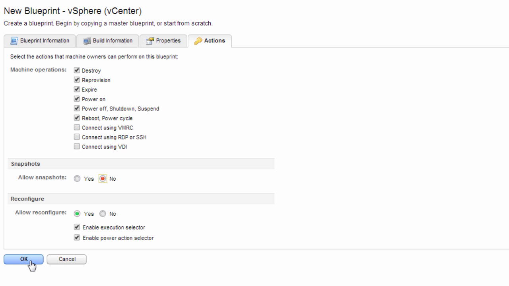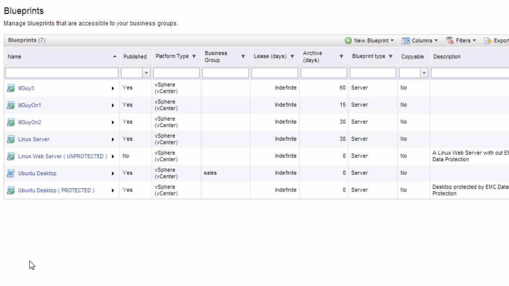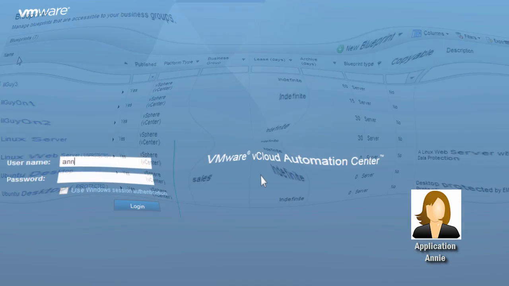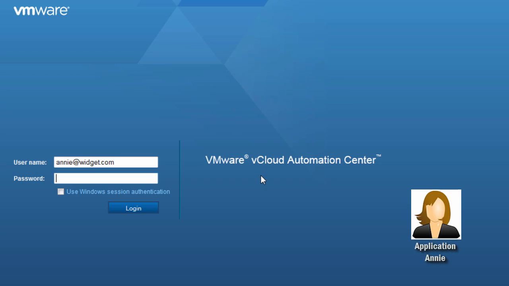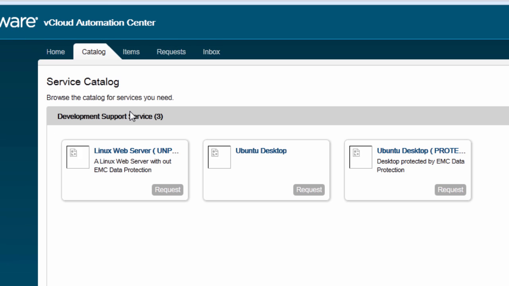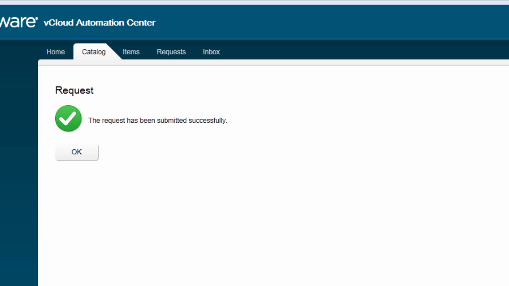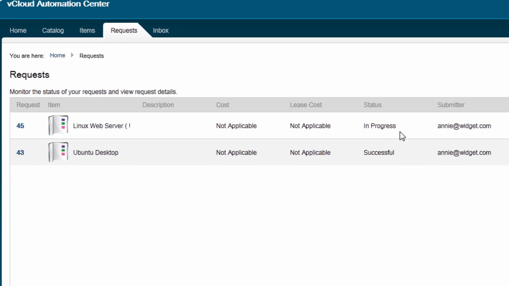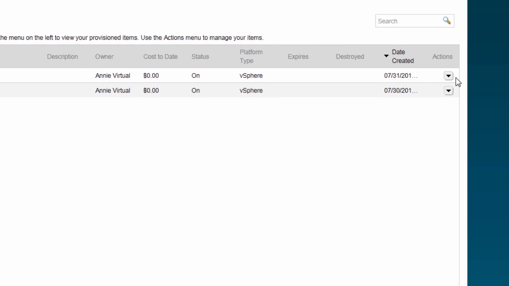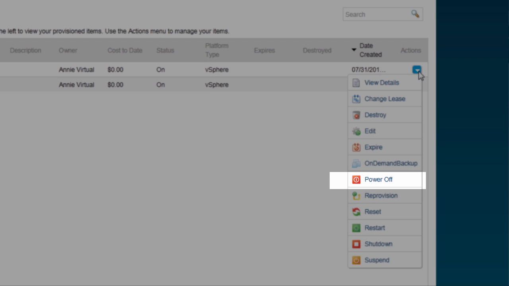Once the blueprint has been configured, Victor publishes it to the service catalog where it can be consumed by end users such as Annie. And now, let's watch Application Annie as she self-provisions a web server. She browses the catalog of published services to find the one she wants. Once Annie has submitted her request, she can monitor the progress of her provisioning via the Requests tab. And when her request has been completed, she can manage her web server from the Deployed Items tab.